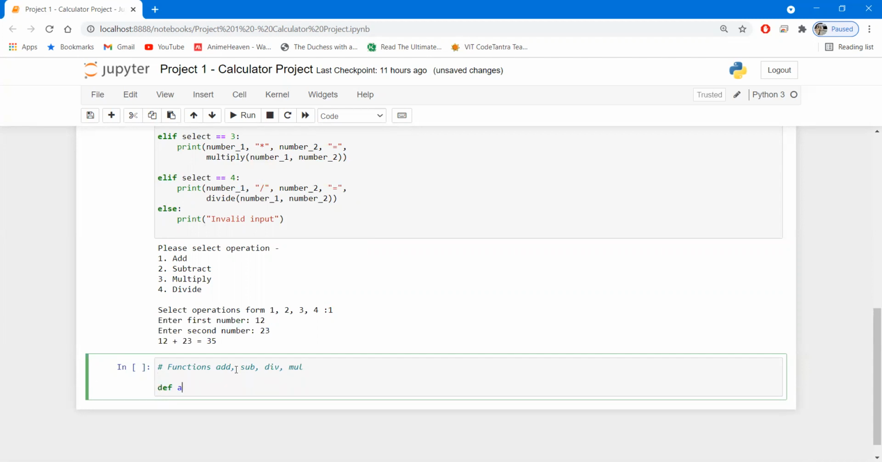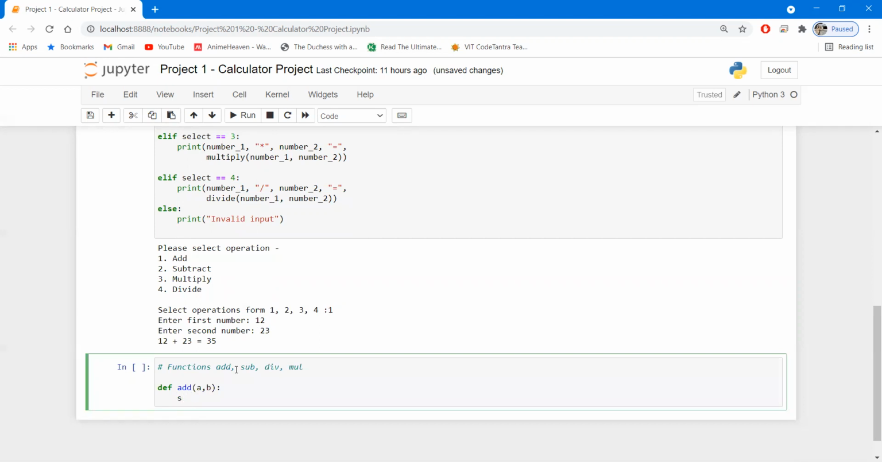So def add. This is the first function, and how many arguments does this function take? Let's say it takes two arguments, a and b. Inside I can simply do the summation: res is equal to a plus b. So it is doing a plus b, the sum of a plus b, and I can print the sum here.